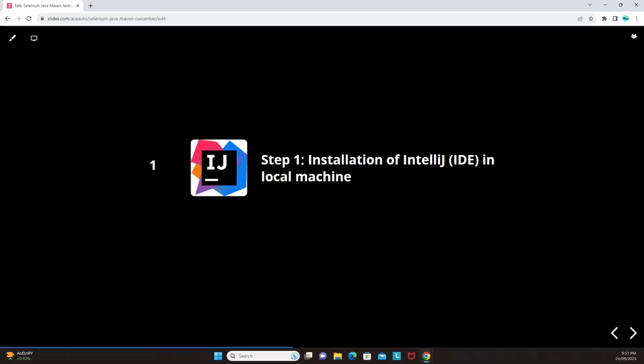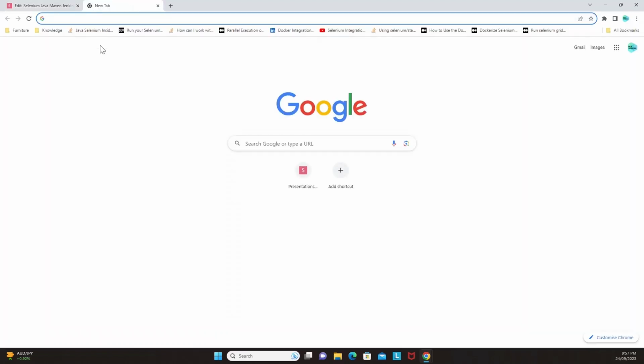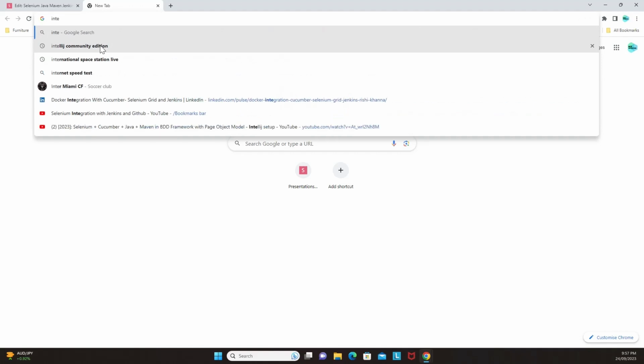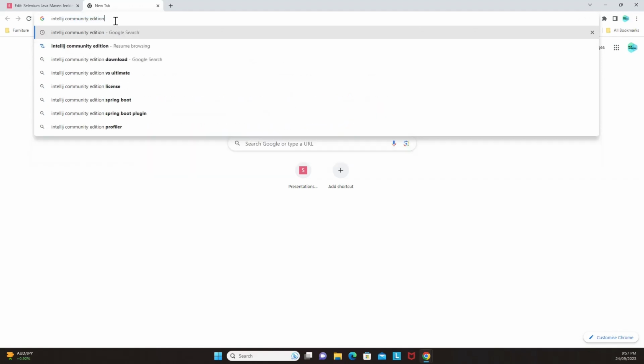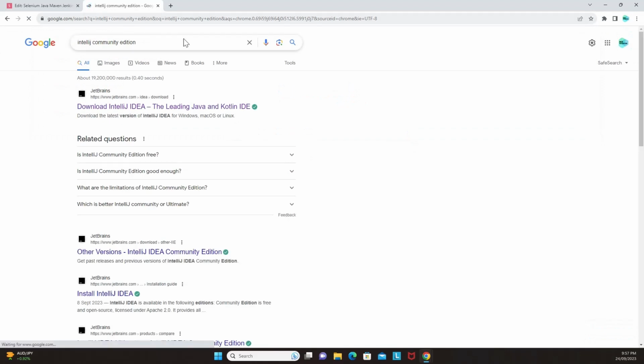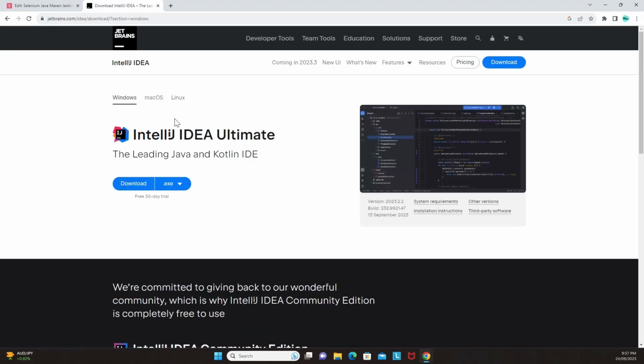So for installation of Intellij IDE in the local machine, what you need to do is click on Google and then look for an Intellij Community Edition. You can search this in your browser and then click on the download Intellij, the leading Java and Kotlin IDE. Once you click on the link, the first link that you will see is Intellij IDEA Ultimate, but you do not require the Ultimate version.